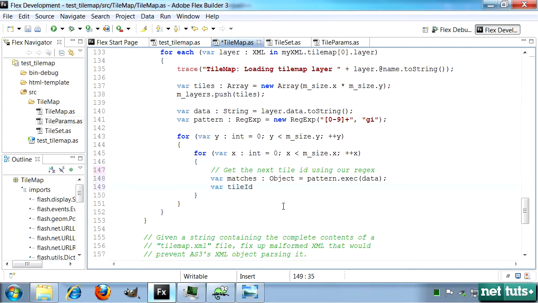And now we can create a tile ID, which is just a string, and that's going to be matching our tiles. And that will be the very first part of the matches object. So once again, this is not 100% clear just from what I'm doing. So the way pattern.exec works, and it's a very sophisticated function, it's not immediately obvious what it does. The documentation is pretty vague.